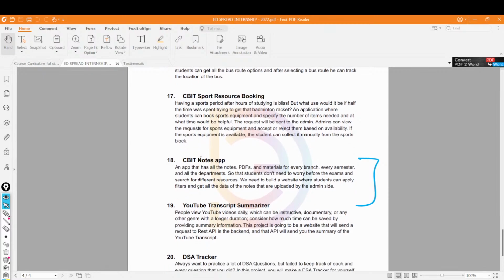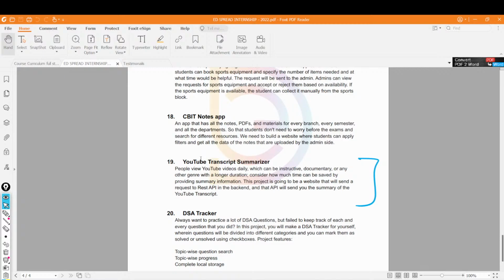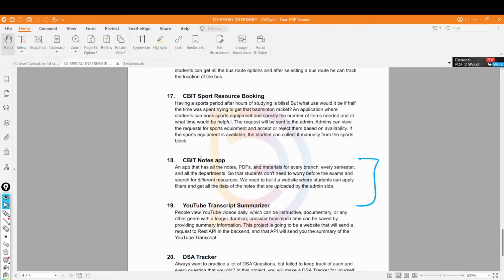Notes app, YouTube transcript summarizer, and DSS tracker, right? I will just club them as one, and I'll explain it in a minute, right? The notes app says you can share all these handwritten notes and all these things with your friends, right?